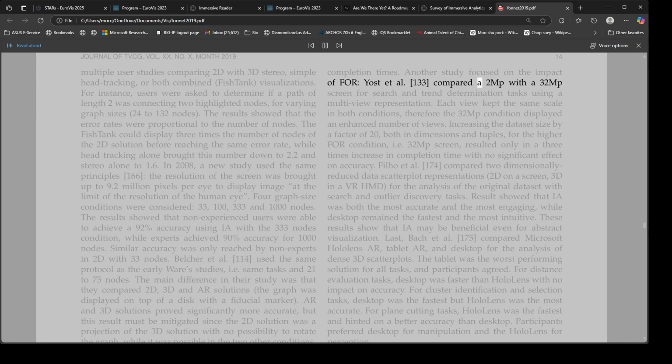Yost et al. [133] compared a 2MP with a 32MP screen for search and trend determination tasks using a multi-view representation. Each view kept the same scale in both conditions. Therefore, the 32MP condition displayed an enhanced number of views. Increasing the dataset size by a factor of 20, both in dimensions and tuples, for the higher FOR condition, i.e. the 32MP screen, resulted only in a 3 times increase in completion time with no significant effect on accuracy.